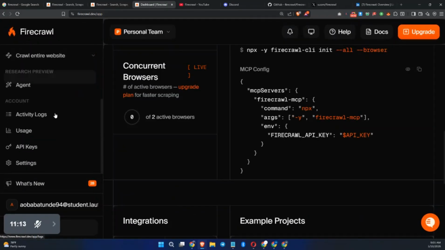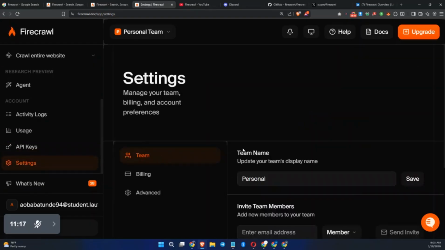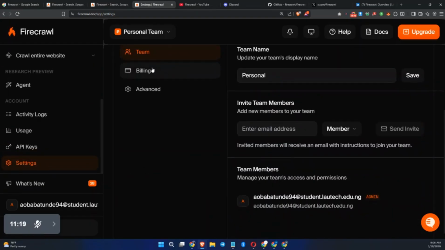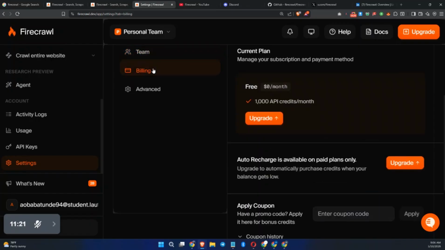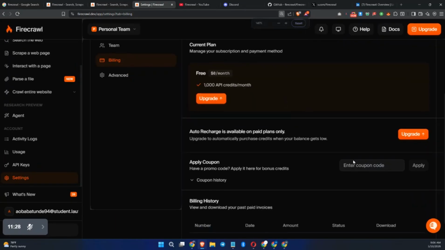So when you click on settings, right, you're going to have this menu. Then click on billing, right, as you can see, click on billing, and we are on this current plan, which is a free plan that gives us 1,000 API credits per month, right?